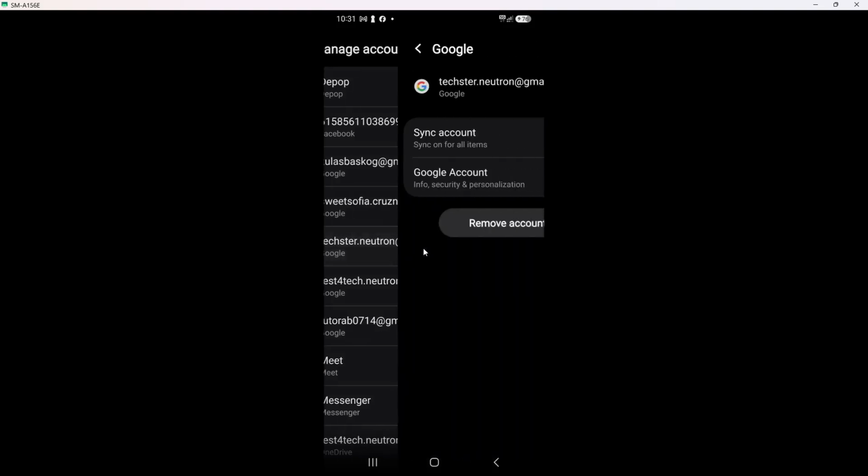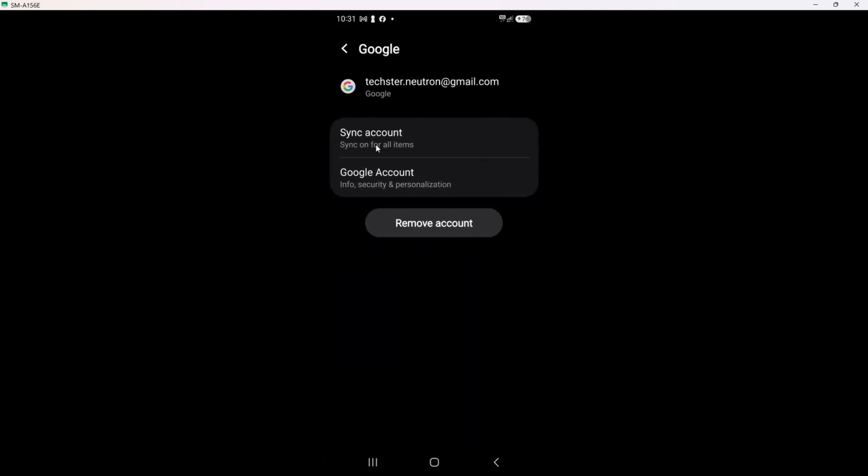Now, select your Google account from the list. When you tap on it, you'll be directed to a new screen with various sync options. This is an important step because you are about to customize how your Google account interacts with your Samsung device. Each account typically has its own settings, and choosing the correct one ensures that you sync exactly what you want. Just take a moment to ensure you've selected the correct account to avoid any issues later.